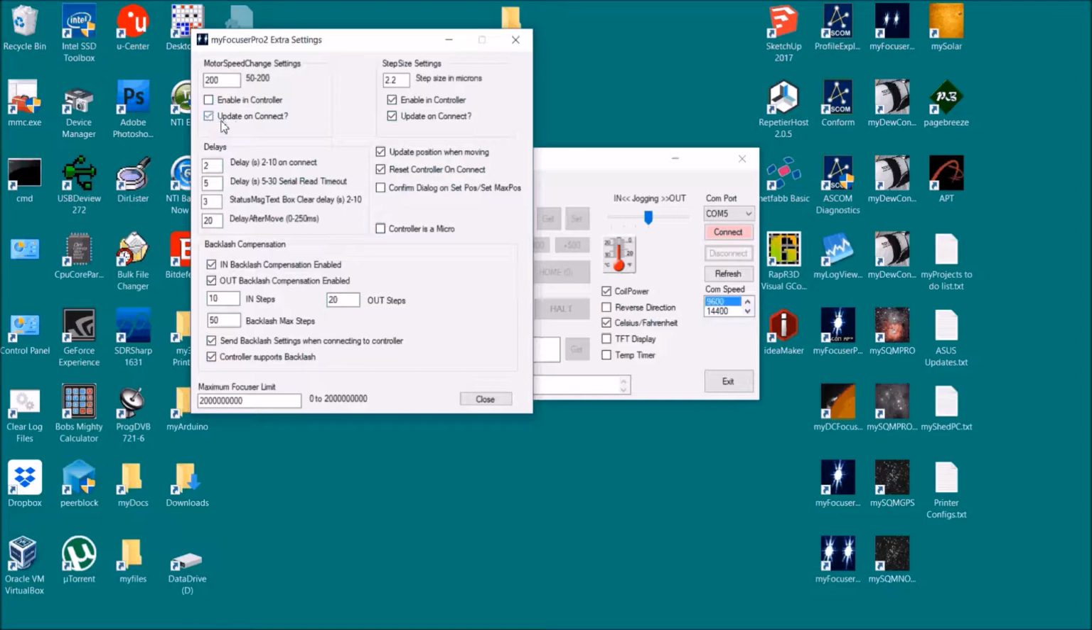Now, if I do this, it will update on connect. So it will send that value 200 to the controller on connect, but it will send the fact that it's disabled. If I do this, it will send the value 200 and send the fact that it's enabled in the controller, so the speed change will take effect. Now the speed change won't take effect because I've disabled it.